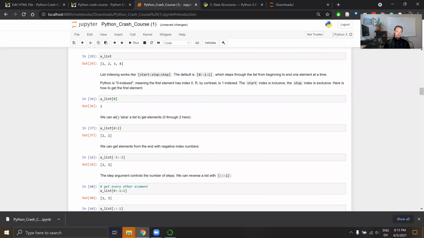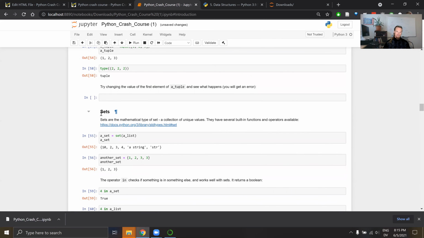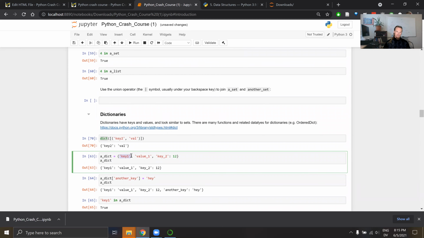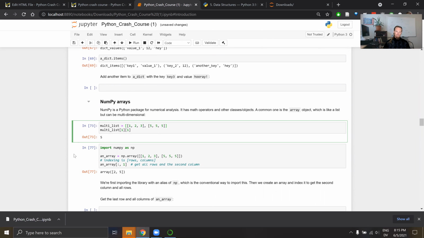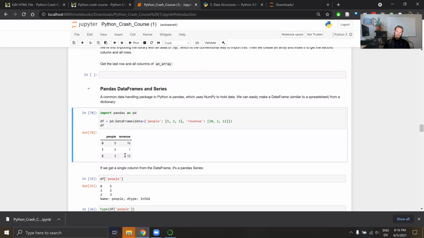Lists are a big one. Tuples are kind of like lists, but you can't change their contents. Sets are lists of unique values, essentially. Dictionaries build on sets by using a unique set of keys with values. And then finally, NumPy arrays build on lists by allowing us to make them easily multi-dimensional and add a bunch of other functionality. And the pandas data frames and series build on that even further by storing data in an Excel spreadsheet-like fashion using NumPy arrays on the back end.